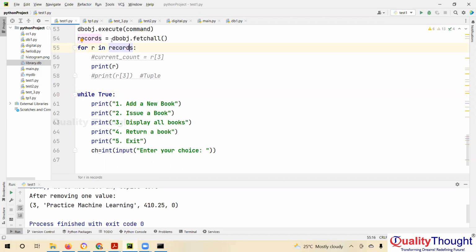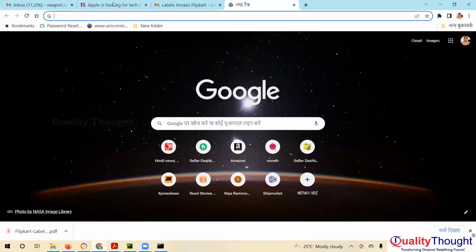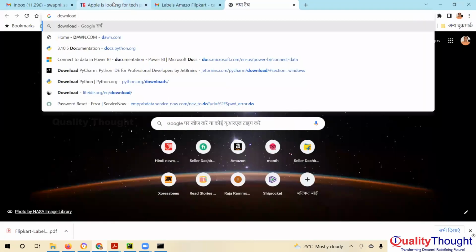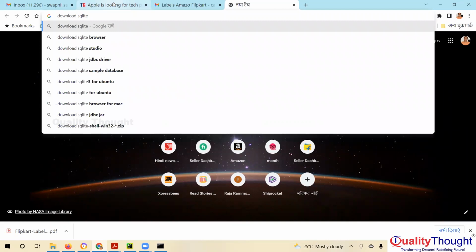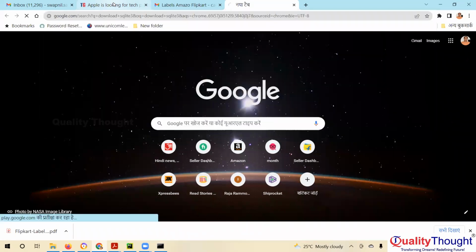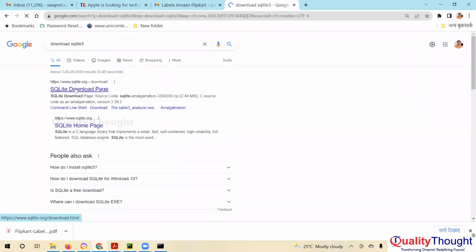Whatever you want to see, you have to use this. So see, this is Python. This is not Workbench. That's why we installed Workbench for MySQL, so you can connect to the database and fetch, right? You can go and download SQLite. Okay. Then you will be able to. You can search for SQLite 3. Then you can of course download and install and you can use it.